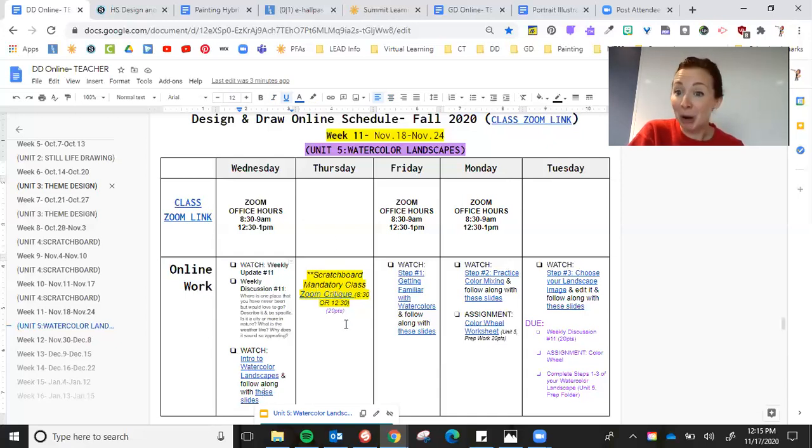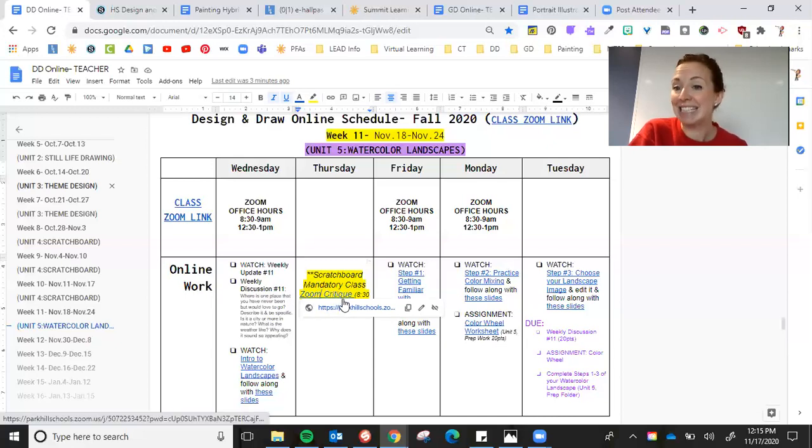And then tomorrow, Thursday, is your Zoom critique. I've linked the actual link to get into the Zoom critique, but the expectations are the same thing we've done previously for what that critique looks like. On Friday, you're going to get started preparing for your watercolor landscape.